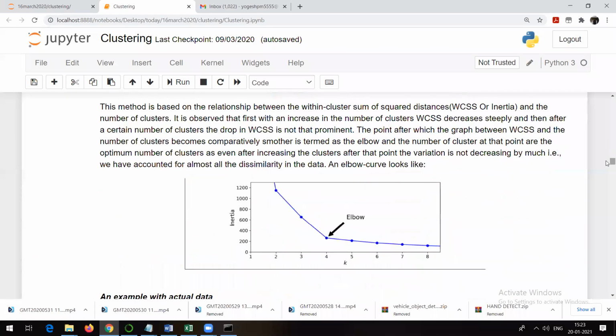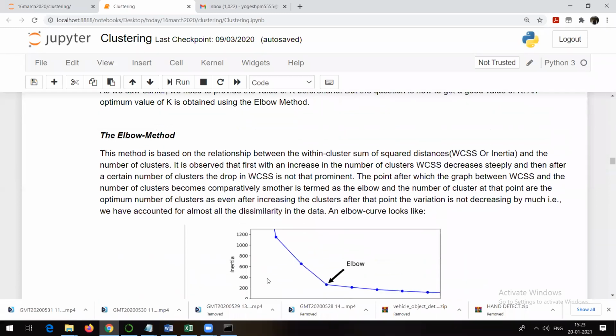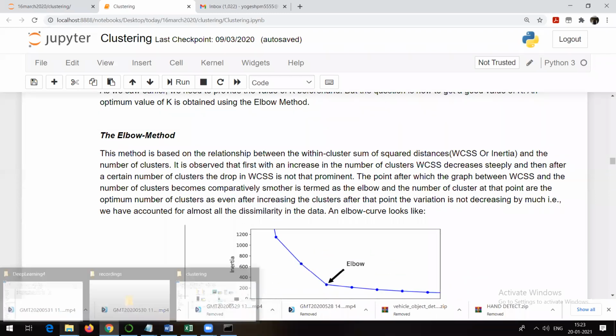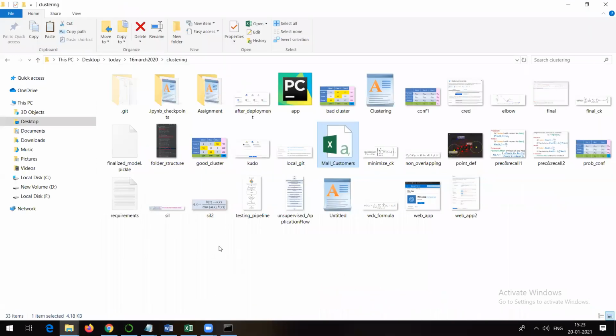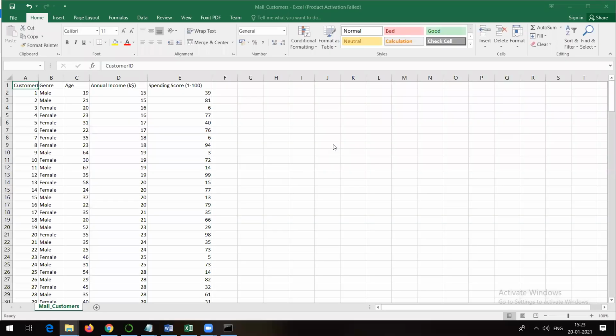Okay. So for the actual implementation, let me show you a data set. See, I will be making use of this small underscore customers data set. Okay, people, I will take just 2 minutes. Let me explain the data set. See, this is the data set I will be making use of. To this data set, I will be applying the K-means algorithm.